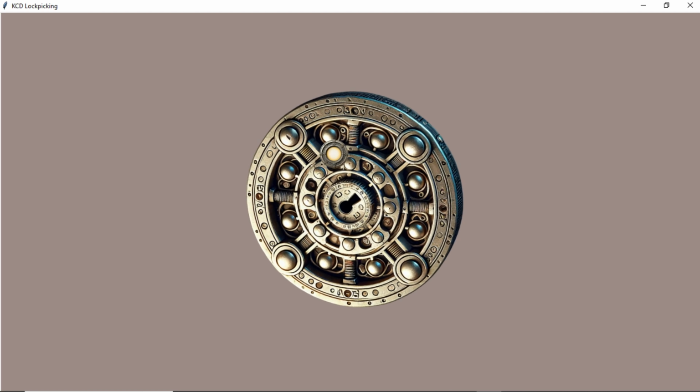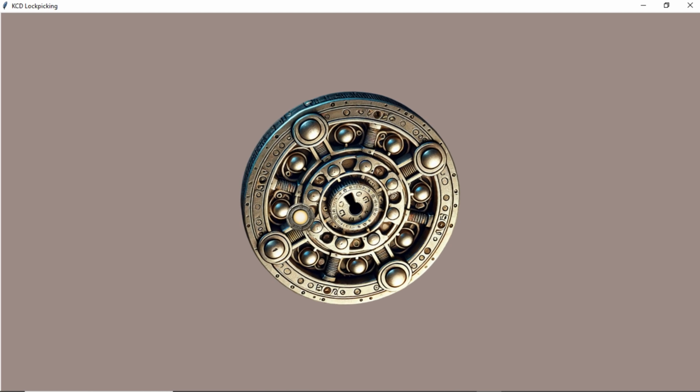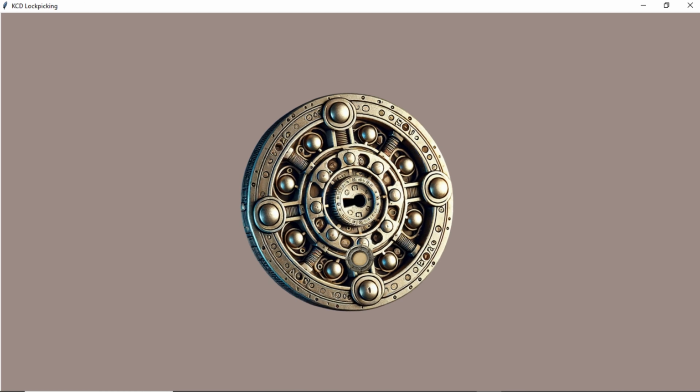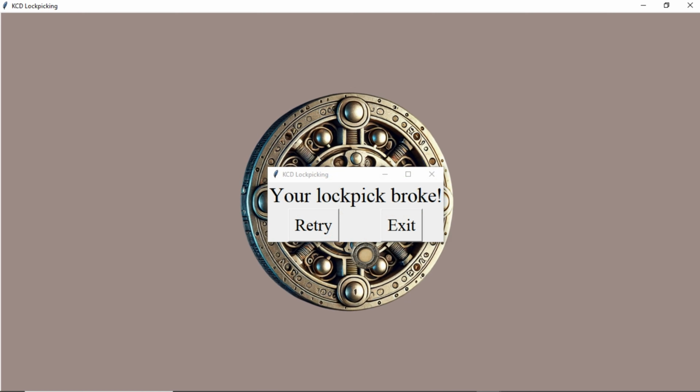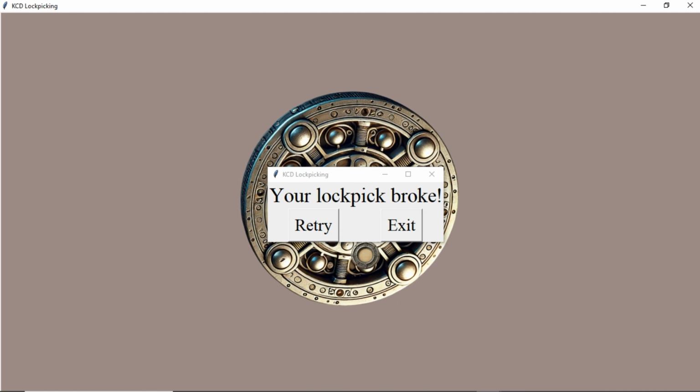Finally, I added lockpick durability. If you try to rotate the lock while the cursor isn't in the right position, the lockpick's durability will decrease. If it reaches 0, the lockpick breaks and you get a game over menu.